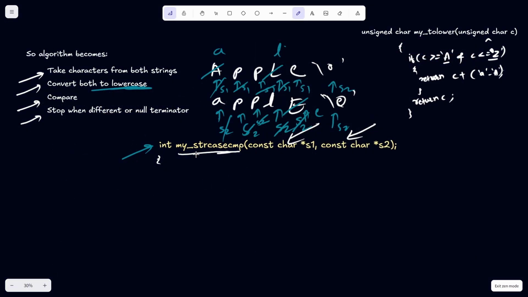Now let's implement my_strcasecmp function. Let's use two character variables to store the lowercase letters: unsigned char c1, c2. Let's write the while loop to iterate through the string until we reach the null terminator character. While *s1 or *s2 will iterate through the string until any one of the pointers reaches the null terminator character. So if s1 reaches the null terminator character, this will become 0 and the loop will break. Similarly, if s2 reaches the null terminator character, this value will become 0 and the loop will break.